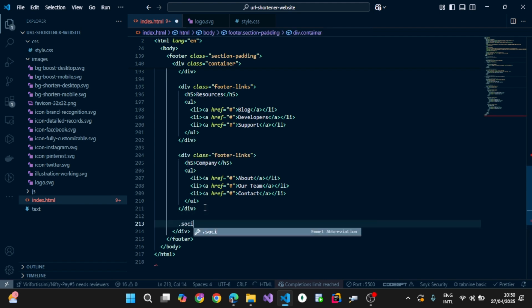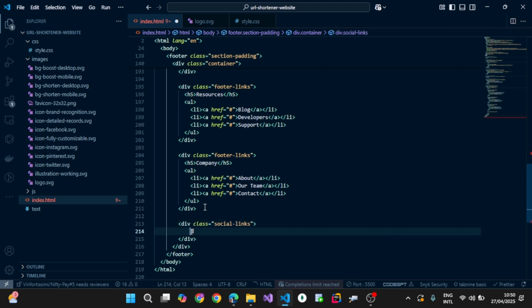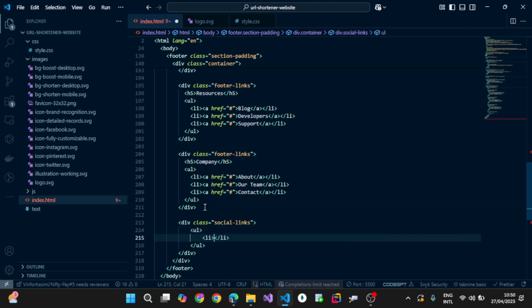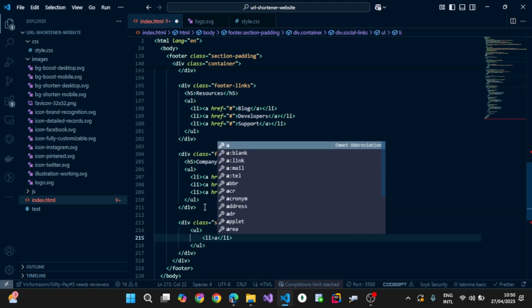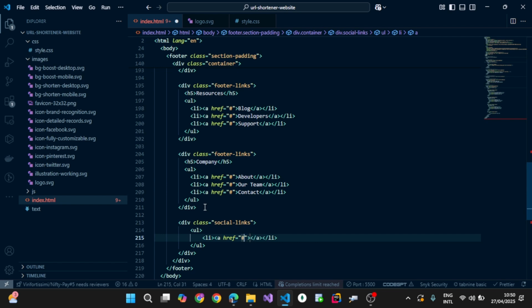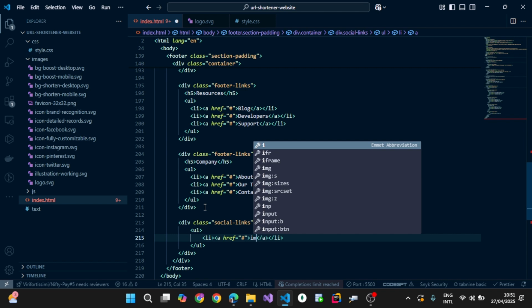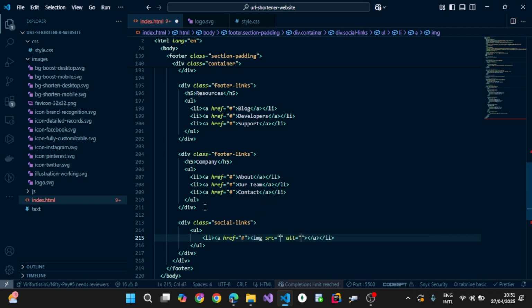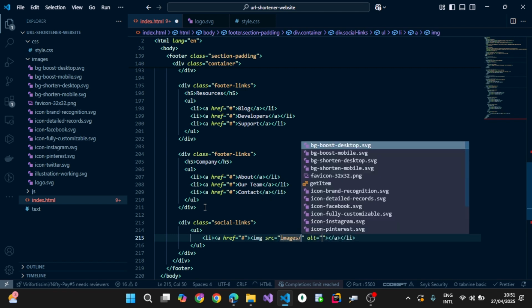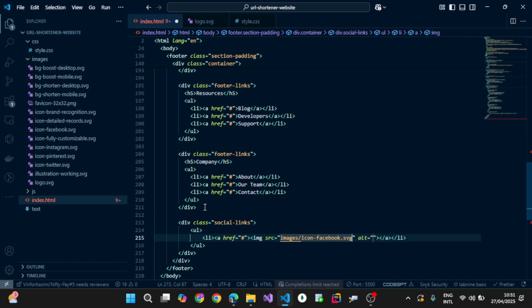So I'm going to create another div. I'll call that social links, and we'll have a UL here. Then we'll have an li, and inside our li, we're going to have an a tag, hash, and inside our a tag, we're going to have an image, and the source of the image will be images. The first one will be Facebook SVG. I'll just set the alt to Facebook.